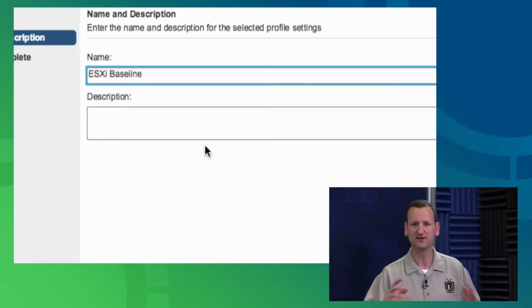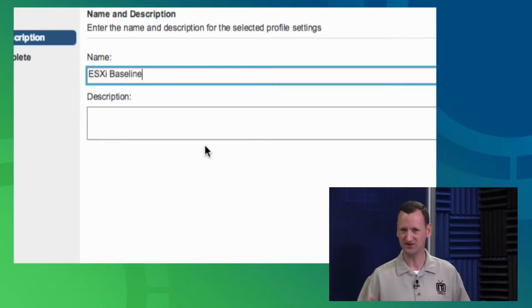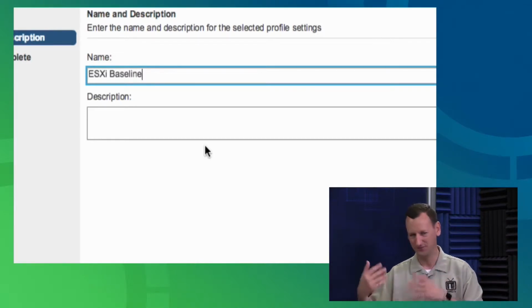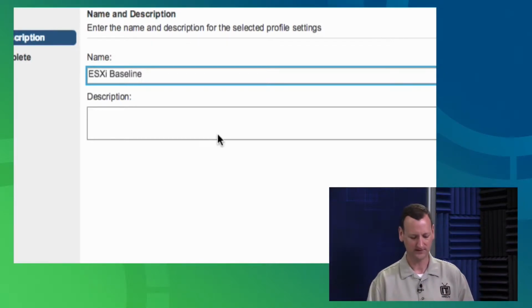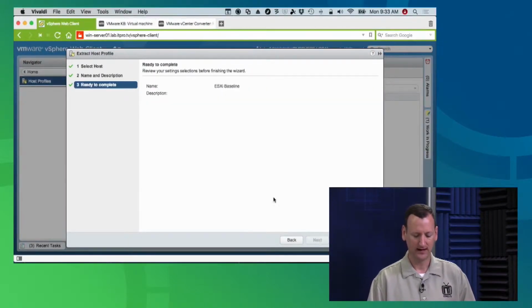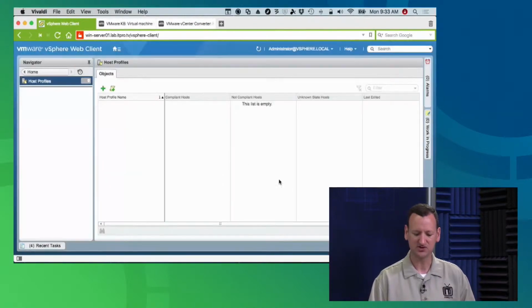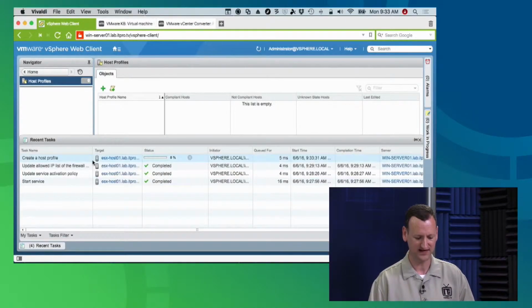So if somebody's deploying an ESXi host and we don't necessarily have a specific purpose for it yet, go with the baseline. But then if you want something specialized, we'll create more. So I'll stick with the baseline. And then that's it, right? We just give it a name. That's because it's going to extract all the settings from that host. And if I watch down here in my recent tasks, I'll see it run.